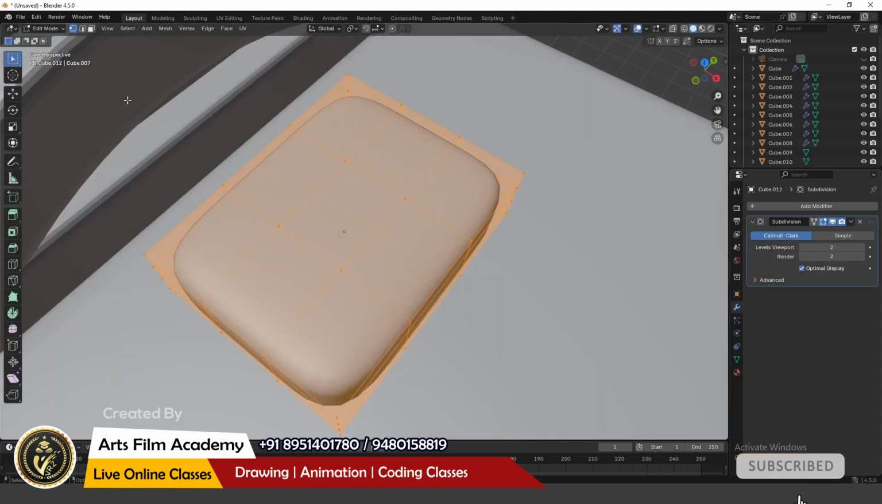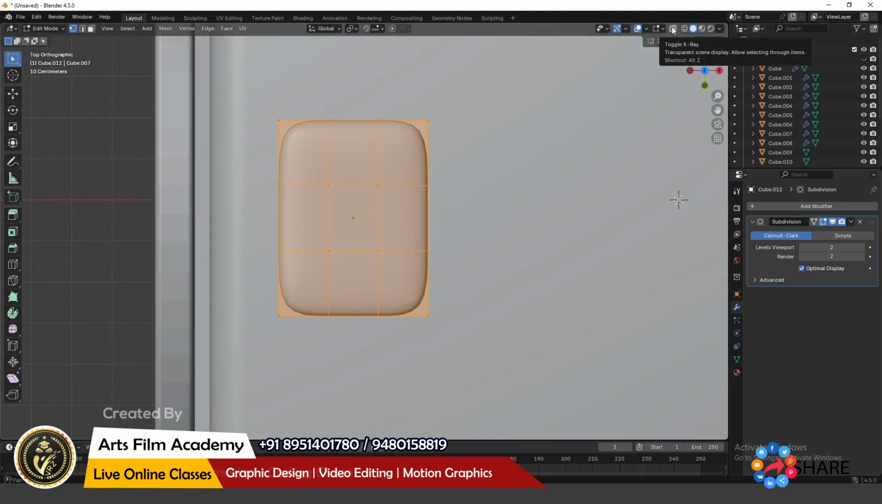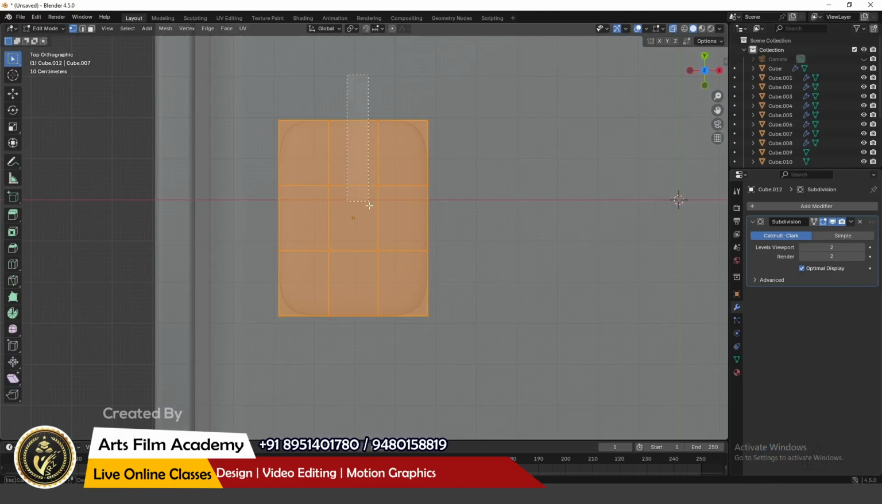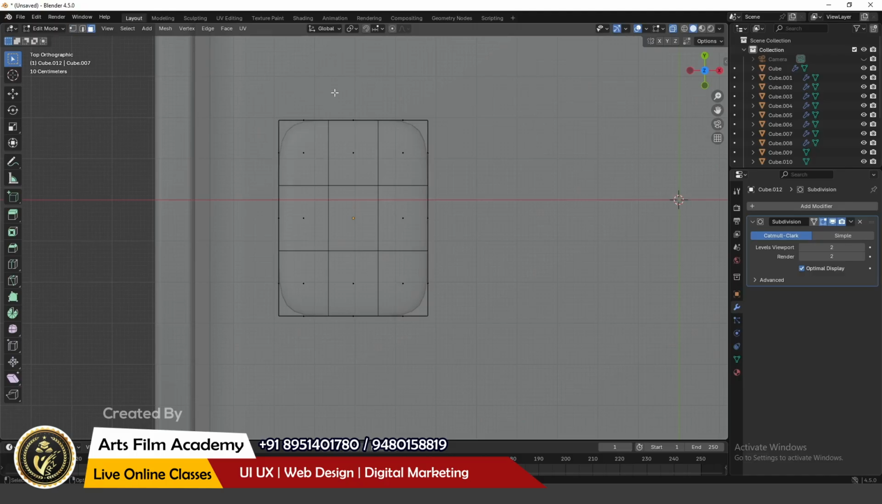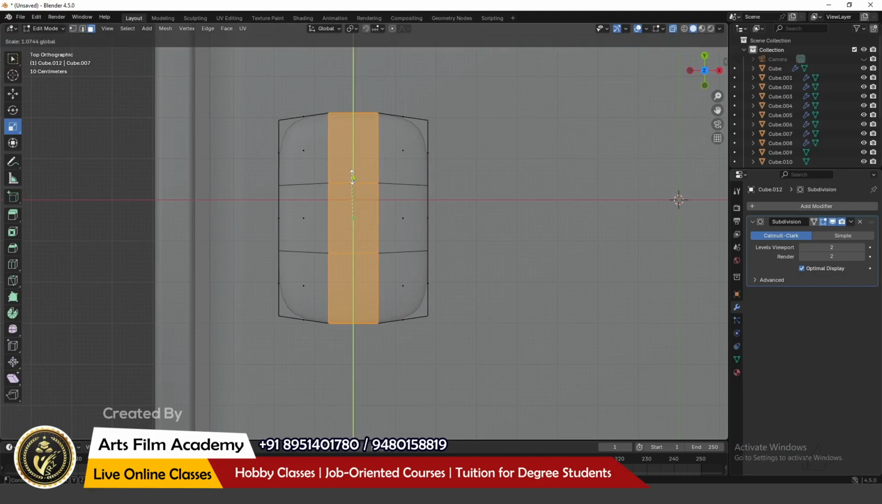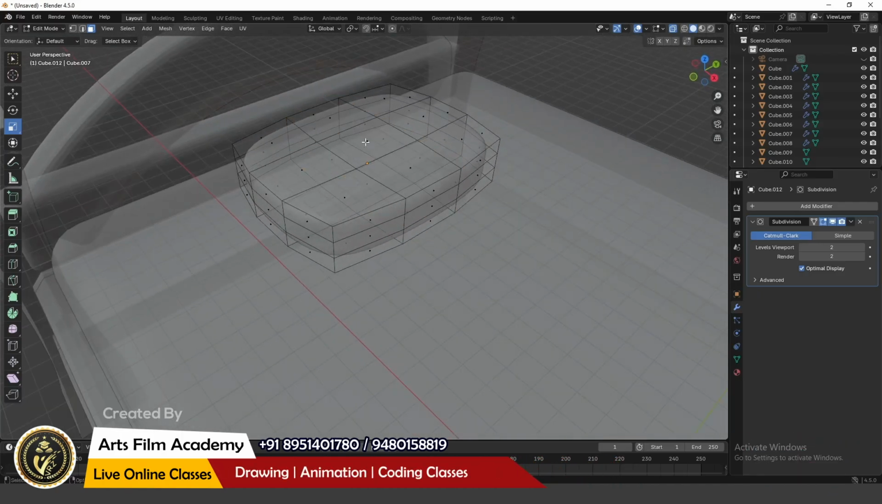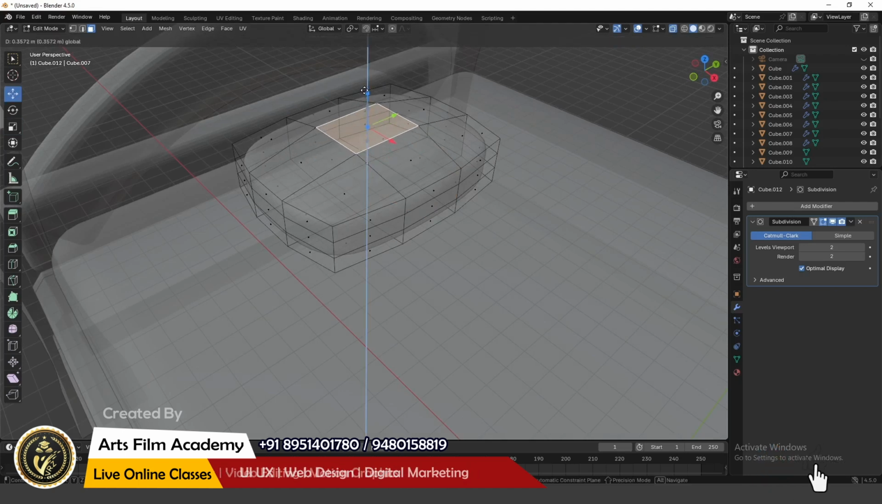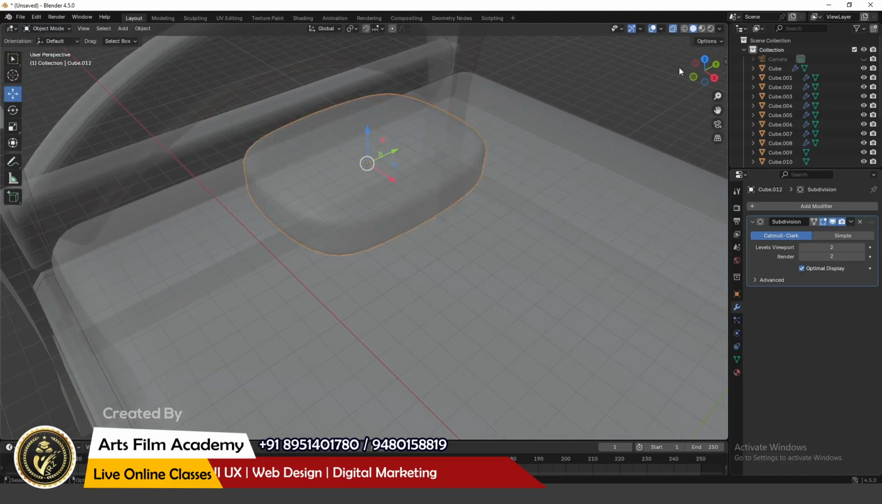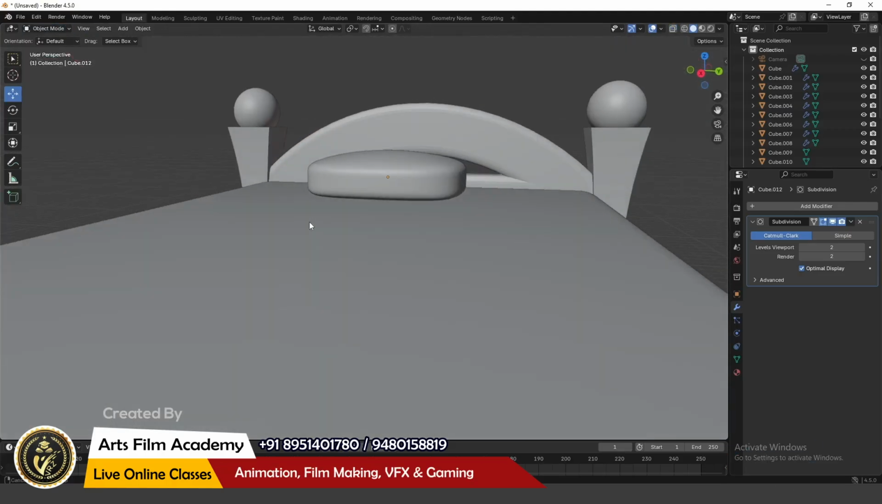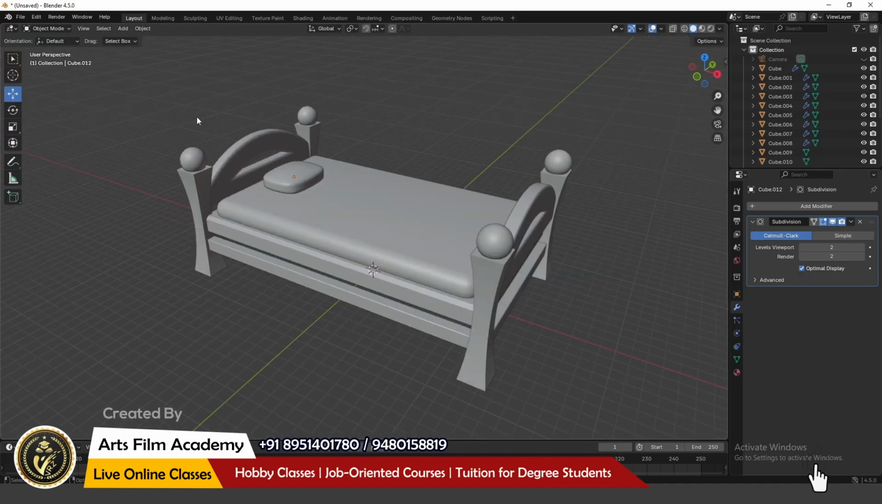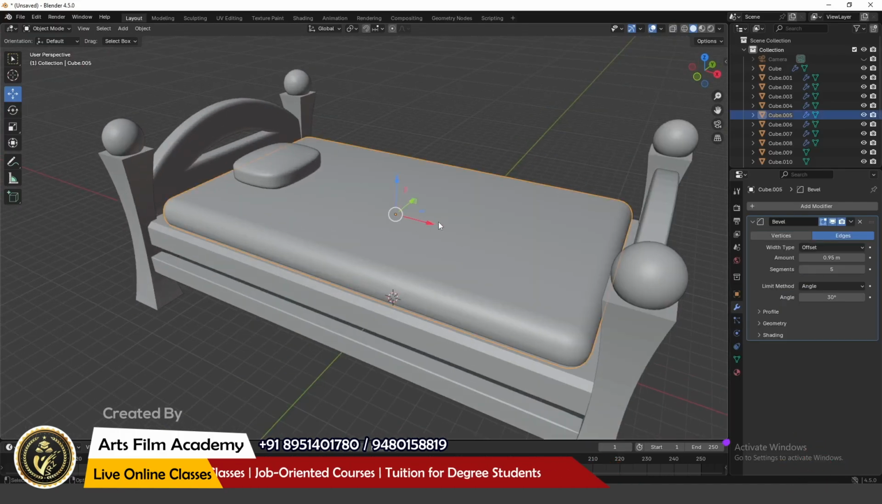Let's go to the edit mode. I'll turn on this X-ray mode so that I can select the entire poly of this using the face selection. And I'll use the scale tool to scale in one direction. And this center poly, we can just move it a little bit up so that it will look something like this. Let's go back to the object mode, turn off X-ray. It looks good. Done.